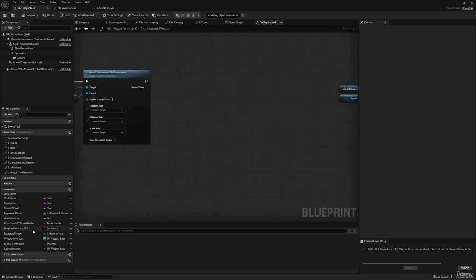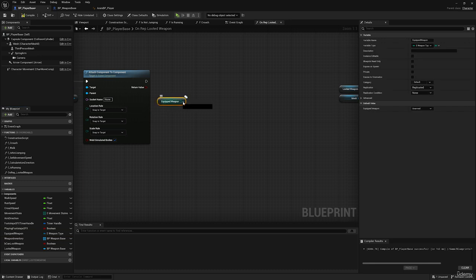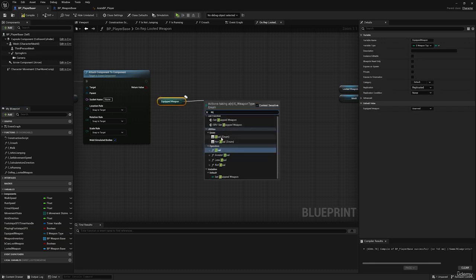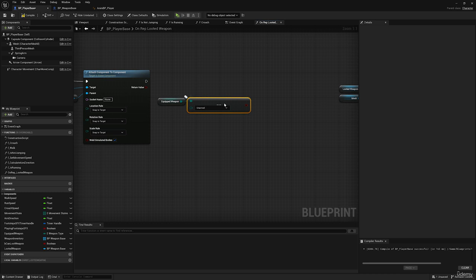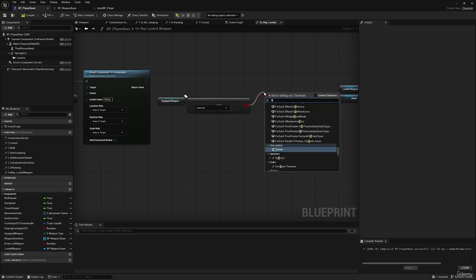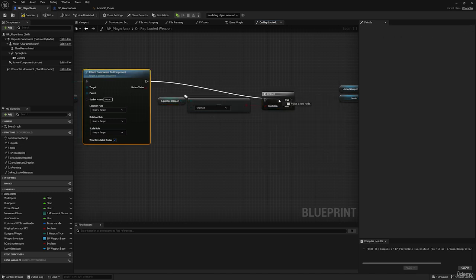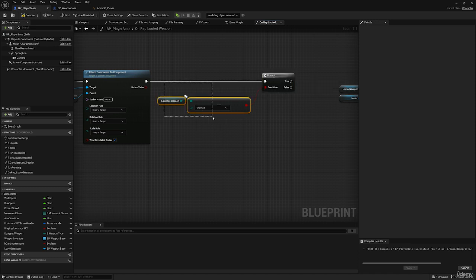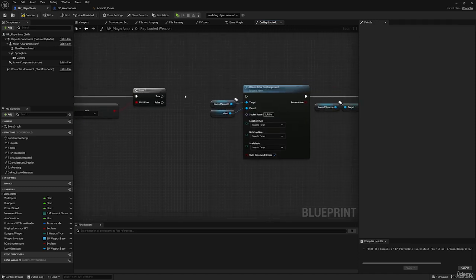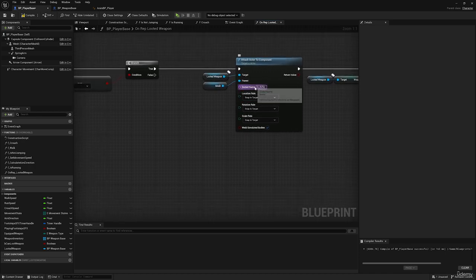So what I want to do is take this equipped weapon and drag from here and say, is it equal to unarmed? So right now, do you have no weapons? If that is the case, like you're not holding any weapons, I actually want to attach it to the hand of the player. So what I can do is I can connect it here. And here, instead of just attaching it to the rifle socket, maybe it's a pistol.